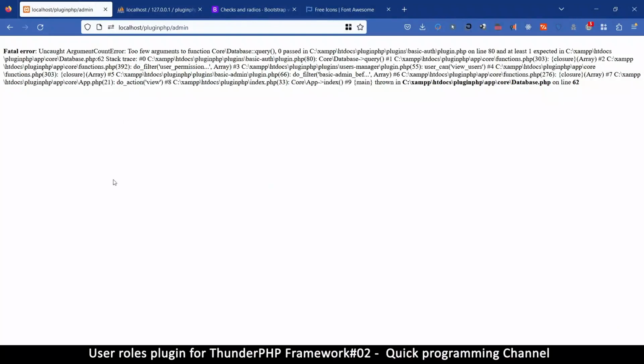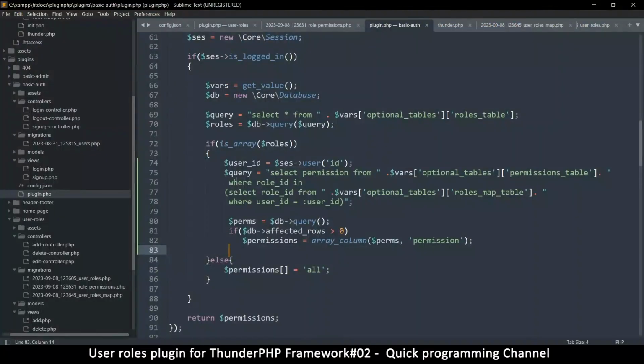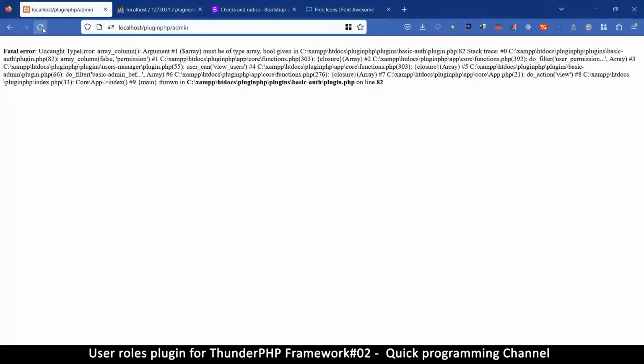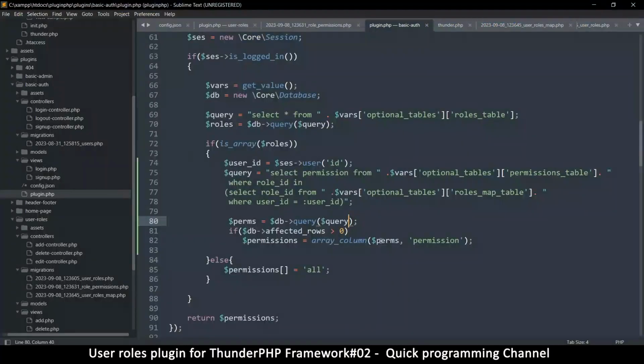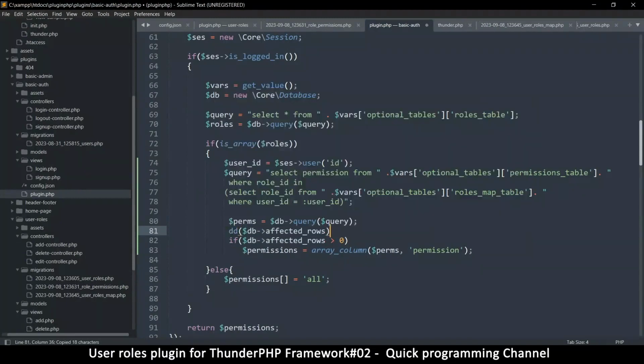If I now refresh, okay, so there's a problem. Too few arguments to function query. Okay, 0 passed. That is true. We're supposed to add a query. We can't just let this be. There we go. And now let's refresh. Okay, so array column argument 1 must be array, boolean given. Okay, so the perms is, but wait, affected rows is greater than 0? What's happening here? Okay, so what I'm going to do is echo the content of this.